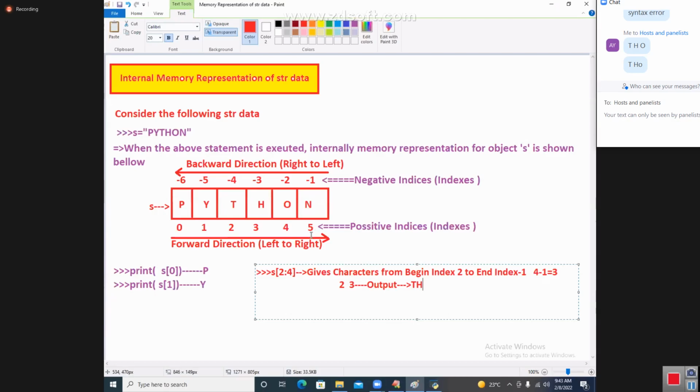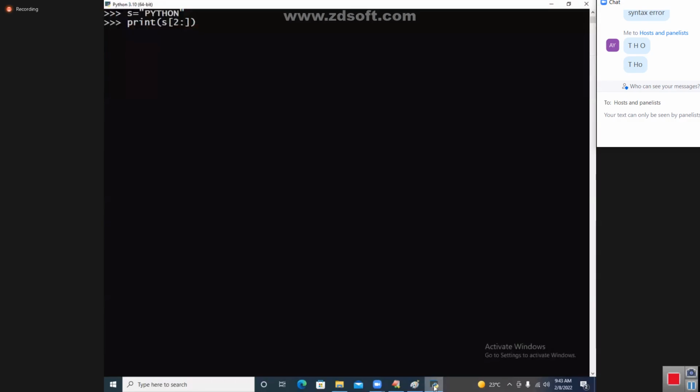Last means what? Don't take it like a thumb rule. To take the last character position, len minus 1. Len of s is what? 6. 6 minus 1 is called what? 5. So 2 to 5 means what? Thon. Thon is the answer. Is it understandable, students? len of s minus 1 is the ending character. Because from a real-time point of view, in every MCQ, you will see Thon.